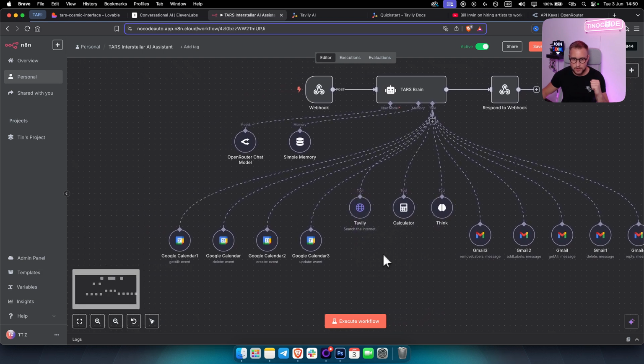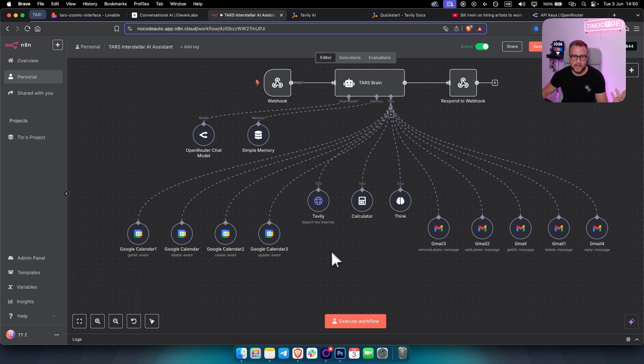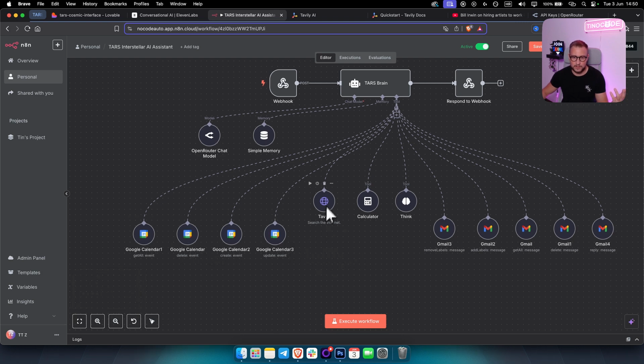Now what we have here, and by the way, you can add multiple different tools to TARS. I mean, we've added only calendar, searching the internet, calculator, and Gmail, but you can also add Google Drive. You can add like a lot of different tools. So this can be even bigger project than it is.